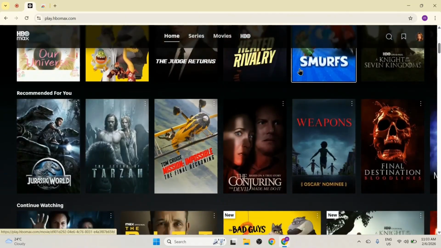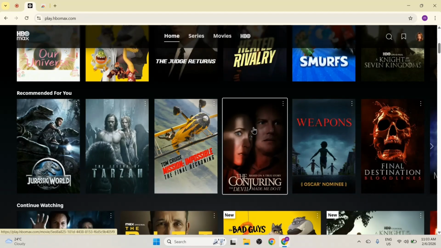Once logged in, scroll through the homepage and select the movie or series you want to watch by clicking on it. When the video starts playing, stay on that watching page.